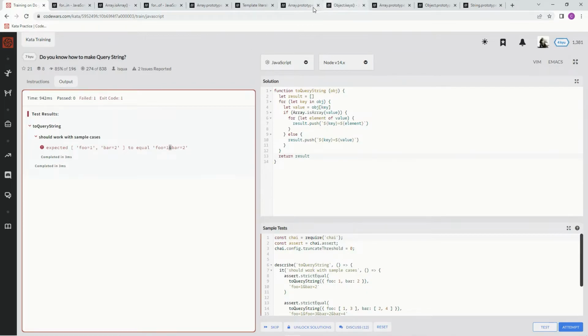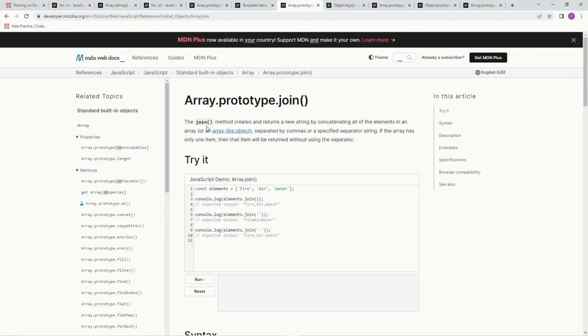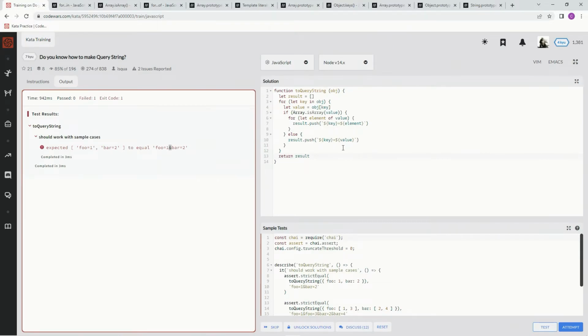So now we're going to use this join right here. The join method creates and returns a new string by concatenating all of the elements in an array or an array-like object separated by commas or a specified separator string. So basically, if you put nothing in there, it'll be separated by commas. This one's separated by the spaces between characters. This one's by dashes. What we're going to use is ampersand. So we're going to say result.join, separate it by ampersands.